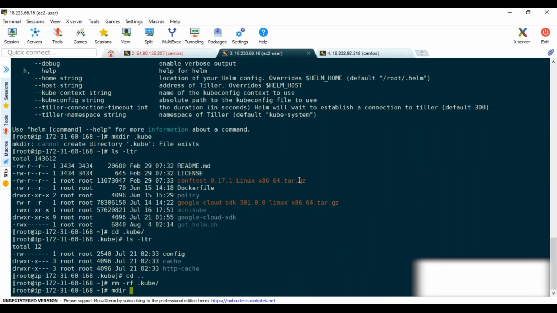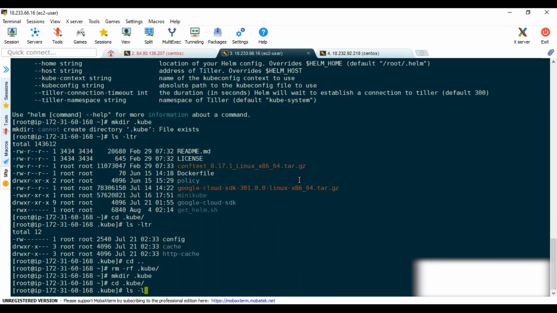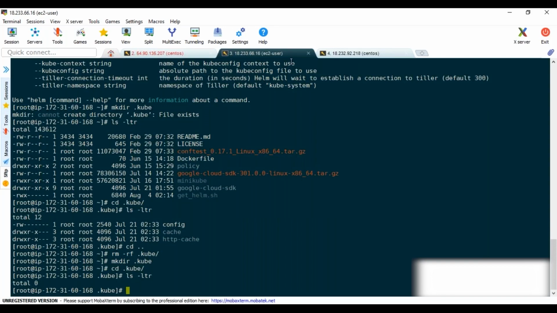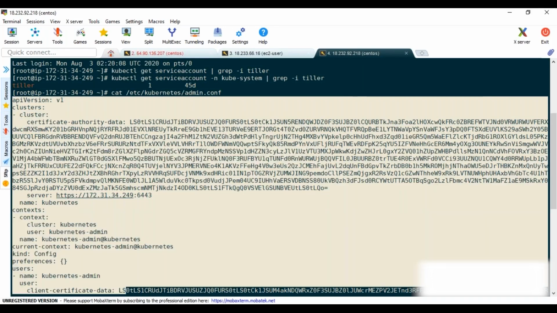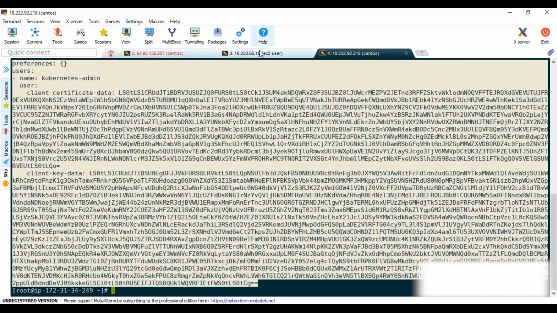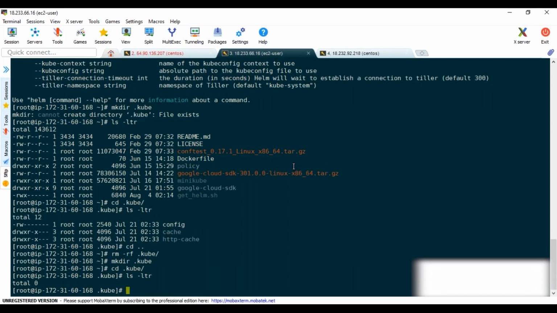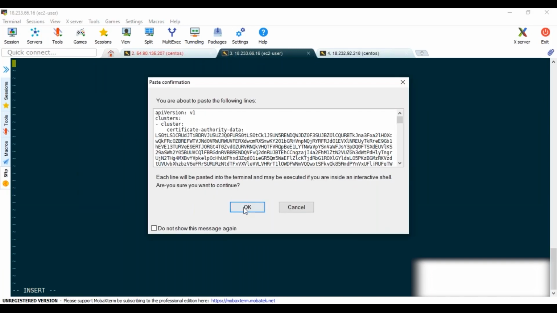So let me create a directory. It was already available, and let me go inside this .kube directory. Nothing found. I need to copy this content. vi config, and inside this, paste.